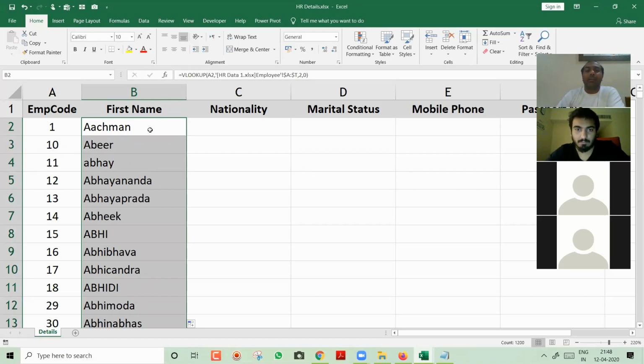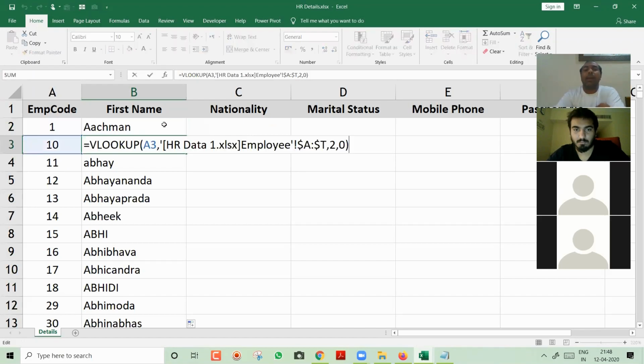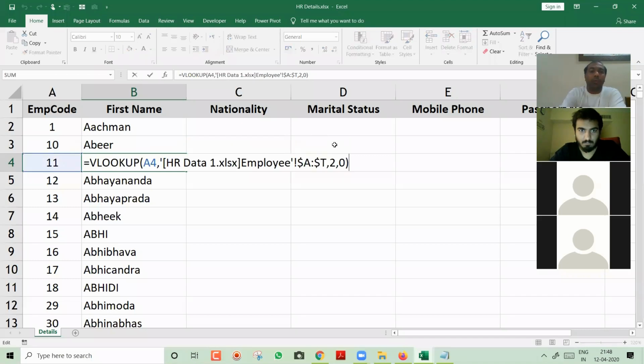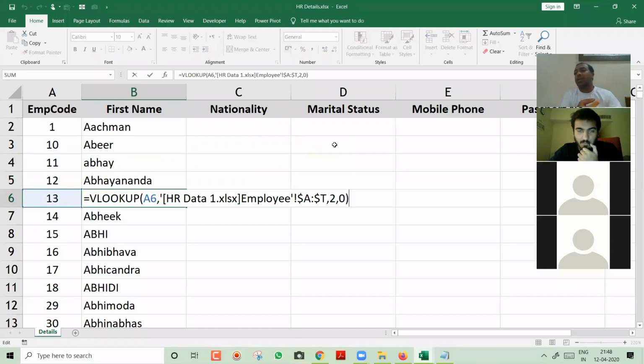Now what Excel did is, when I drag this formula down, A1 became A2, became A3. So now if you see, it is searching employee code number 10 in this master database, pulling the second column and giving it to me. As soon as I move down, automatically it is searching for number 11, 12, 13 in the master database, pulling the data and giving it.